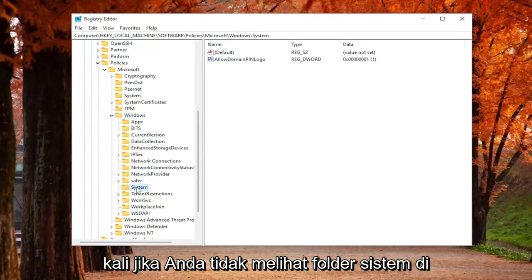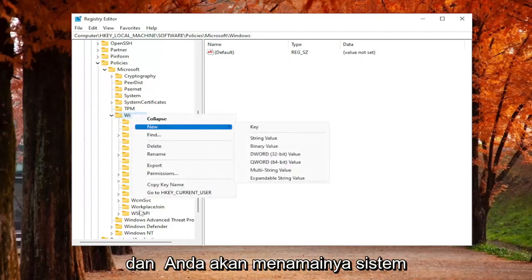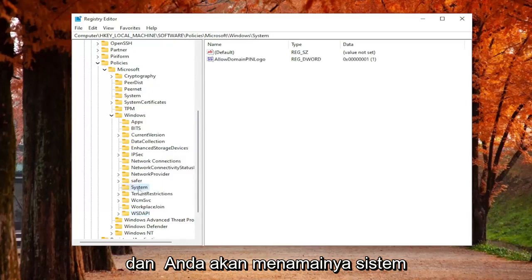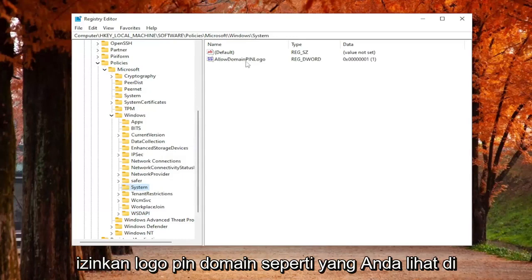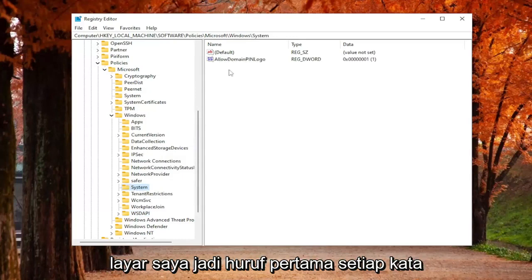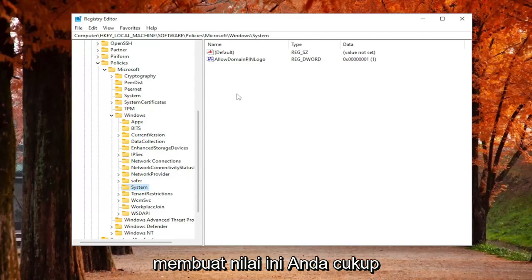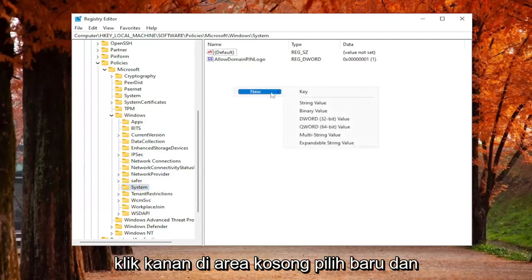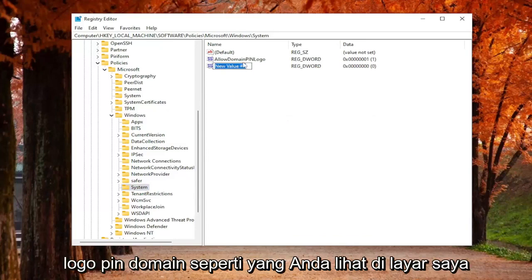If you don't see a System folder in here, you may have to right click on the Windows folder, select New, and then Key, and you would name it System, as you see on my screen. Then on the right side, you want to create a DWORD value in here. It says AllowDomainPINLogon, as you see on my screen. The first letter of each word should be capitalized, and PIN should all be capital there. In order to create this value, you would right click in a blank area, select New, and then DWORD 32-bit value. Again, you would name it AllowDomainPINLogon.